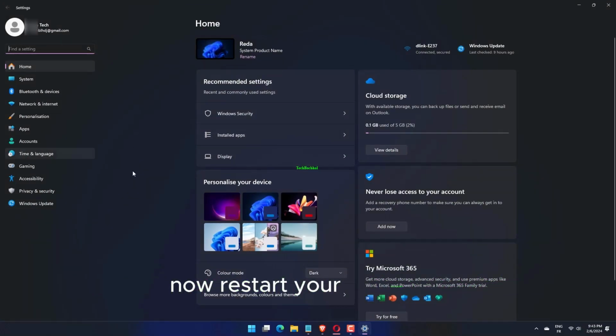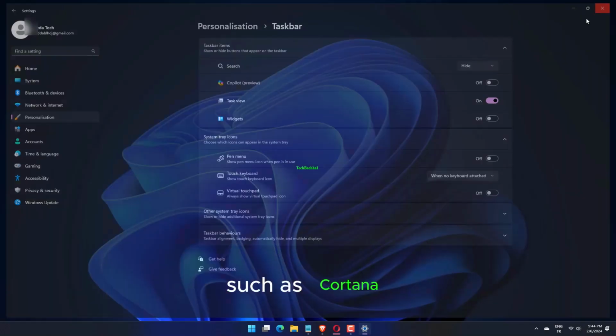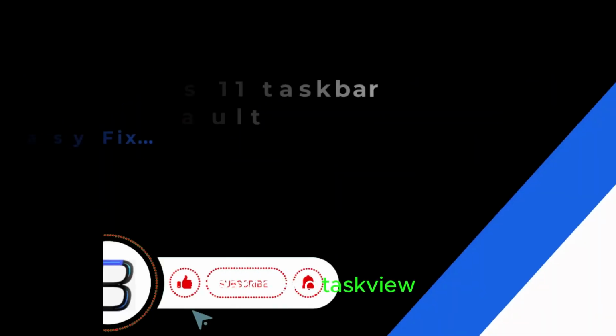Now restart your computer. You'll notice a few broken or not working icons present on the left side of the taskbar, such as Cortana, Search, and Task View.